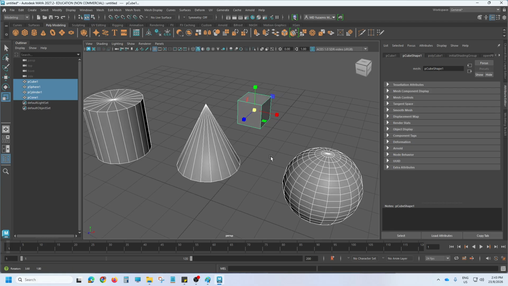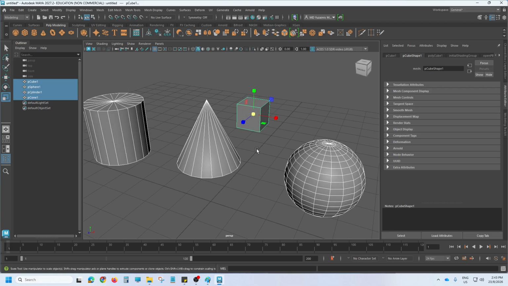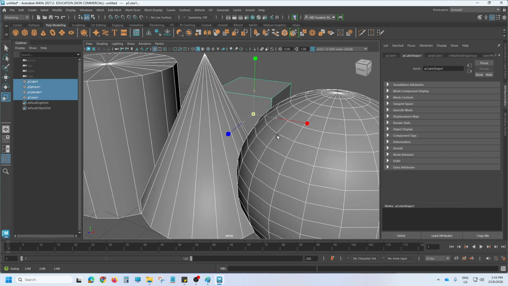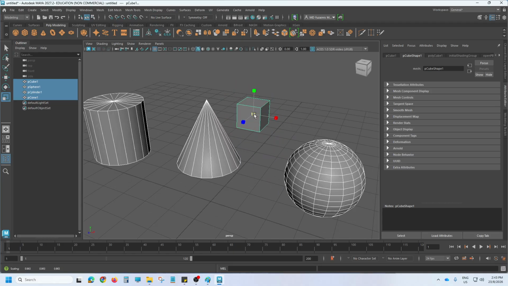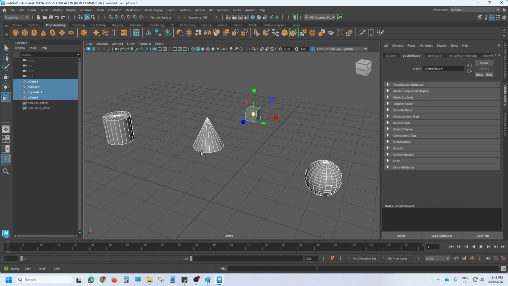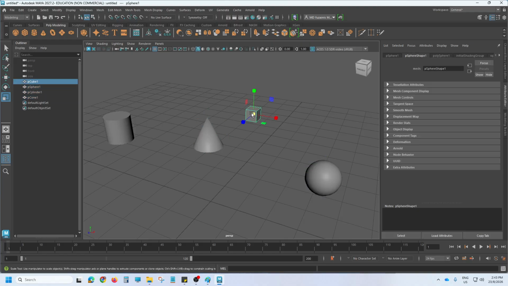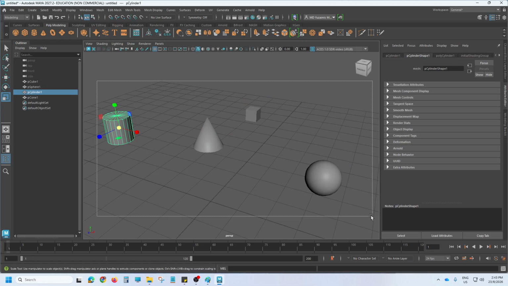Okay, for example, if you want the uniform scale, make sure you put your mouse in the center here, where all three axes will be scaled together. So put your mouse in the center here. See the model is smaller, but the proportion is still the same, right? Okay, let's try that again.